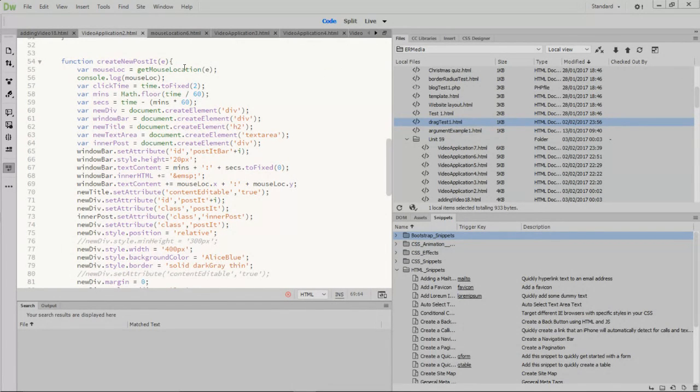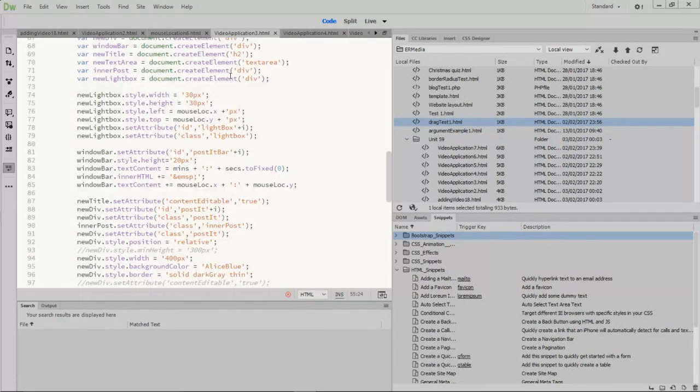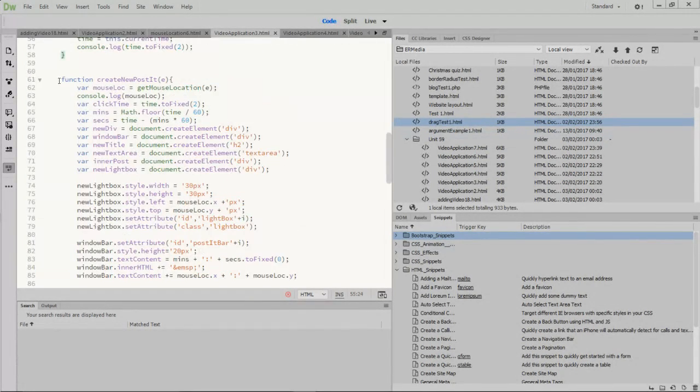So let's just go to the next one in, and what I'm doing is creating a new lightbox. So inside of the create new post-it function, there is some new things put in. I've added in new lightbox, which is creating an element on the document of div, and then straight after there I've just spaced it out a little bit, but I've put in all the information relating to this lightbox. So to start off with, I was working with a 30 pixels by 30 pixels square.